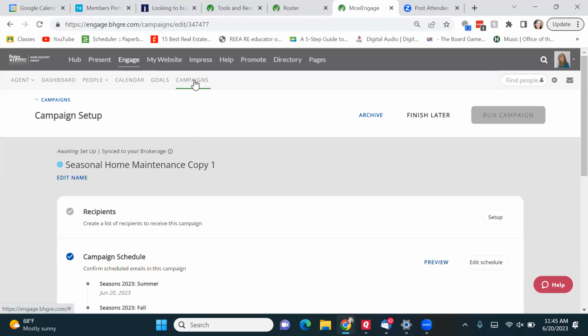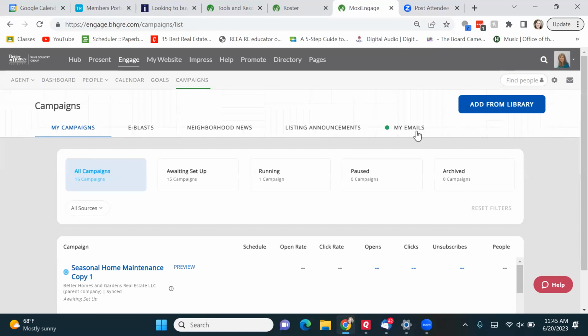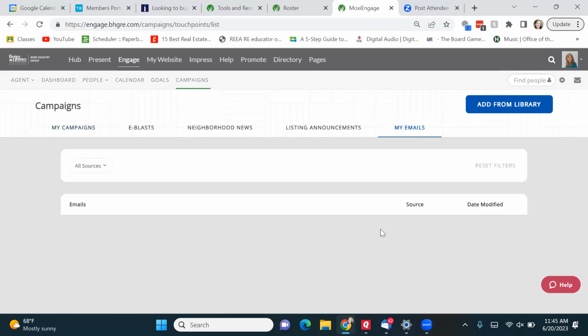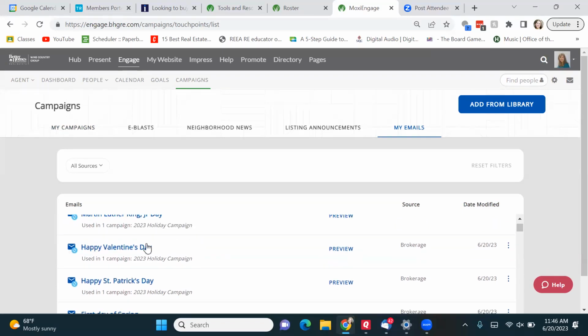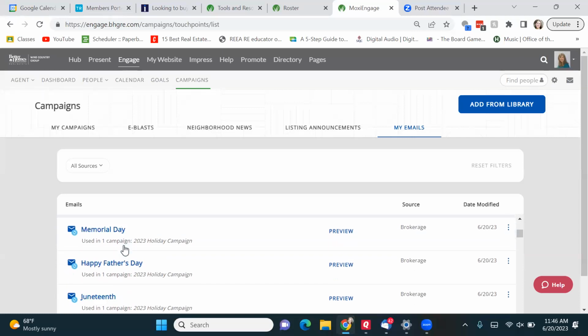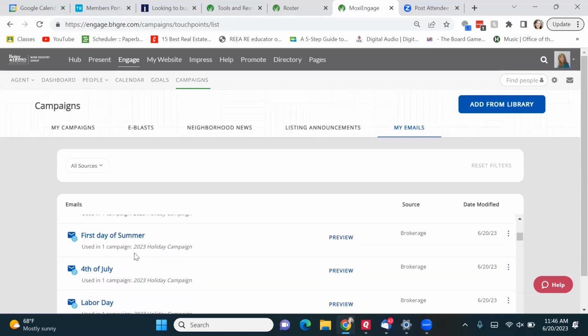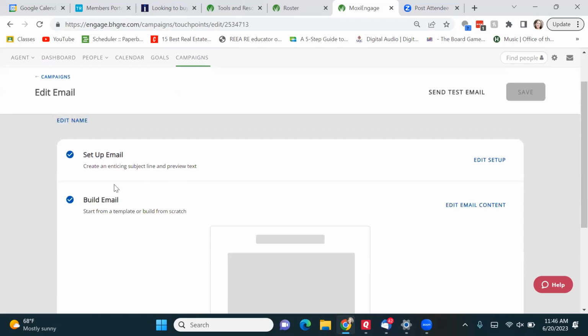Let me find. Once you're in campaigns, on the top right is my emails. That's where you're gonna go in and actually edit each of the emails. So you can see here's seasons 2023 winter, Martin Luther King Day. So you find the email you wanna edit. Oh, I see. So let's say we're gonna edit what's coming up here, Juneteenth, that was just first day of summer. All right, so you click on that and then you're going to set it up.